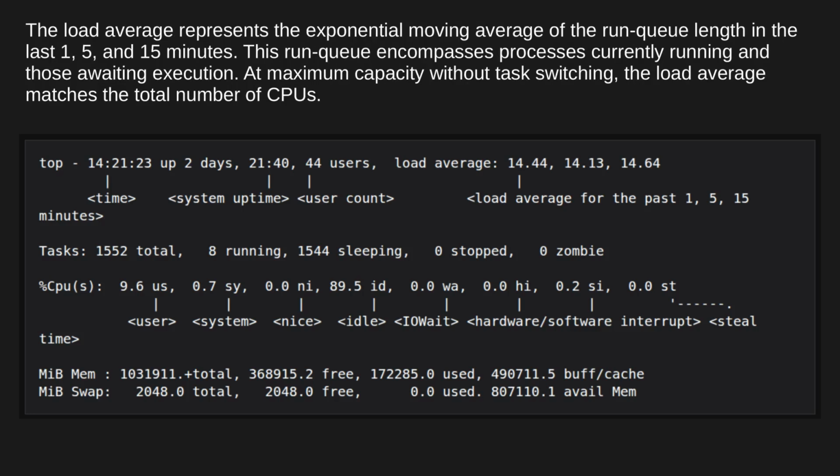The load average represents the exponential moving average of the run queue length in the last 1, 5, and 15 minutes. This run queue encompasses processes currently running and those awaiting execution. At maximum capacity without task switching, the load average matches the total number of CPUs.